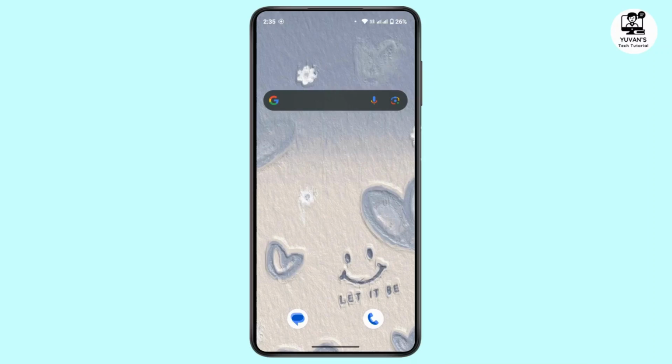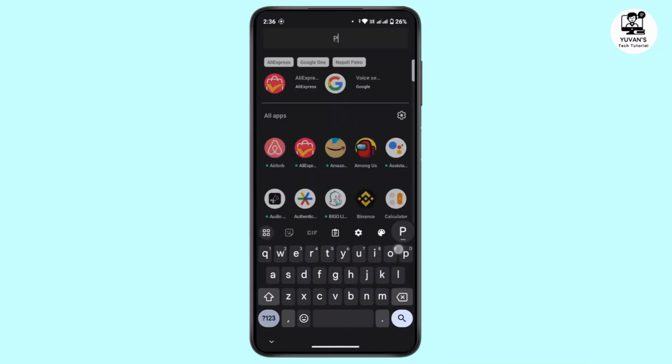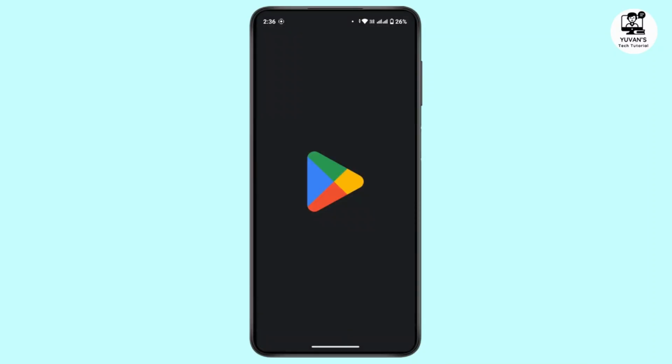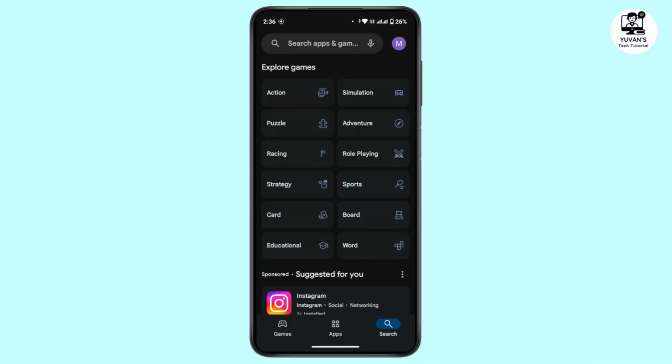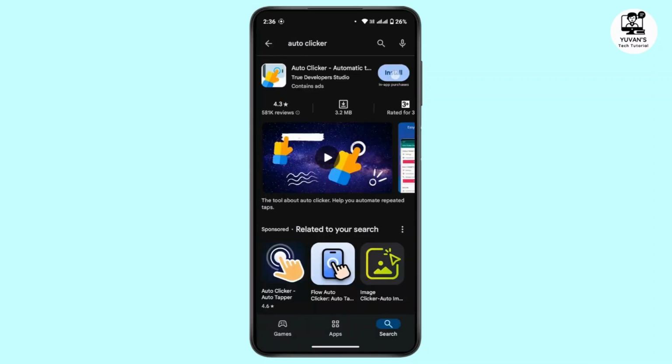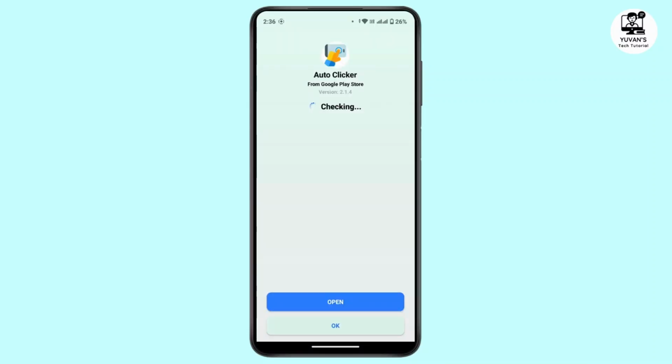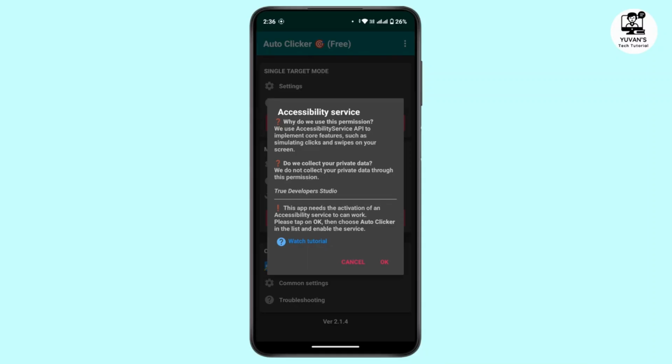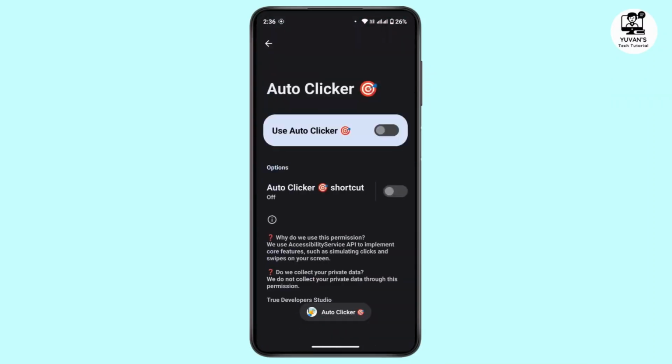Now to use auto clicker, first of all you have to download the auto clicker application on your Android device. For that, open up the Play Store and in the search bar, search for auto clicker. Then install this application right here. After the application is installed, open it up. Now it will ask for your permission, tap on OK. Now you have to allow the permission for this application, then tap on allow.